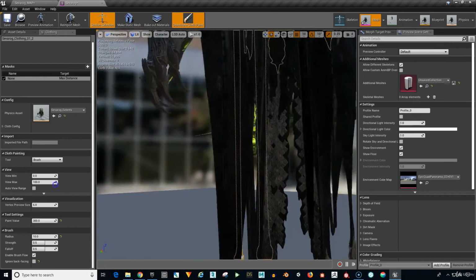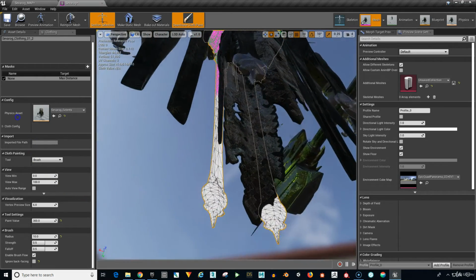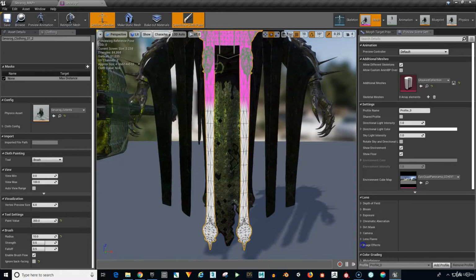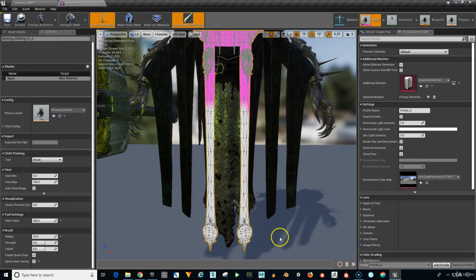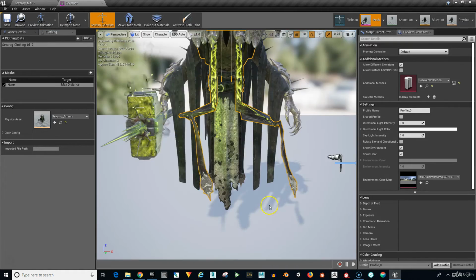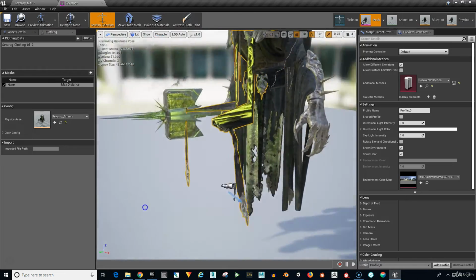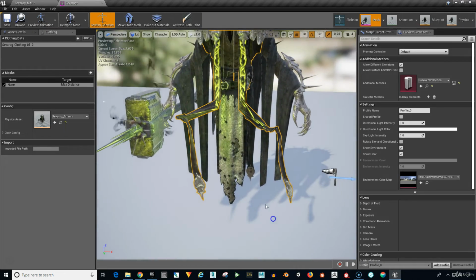If we rotate around, we want to make sure the back side is done as well. It usually does a pretty good job. So now the white part should be flexible like cloth. So I'm going to go ahead and click on Deactivate Cloth Paint now. And we get this really weird looking funky thing.